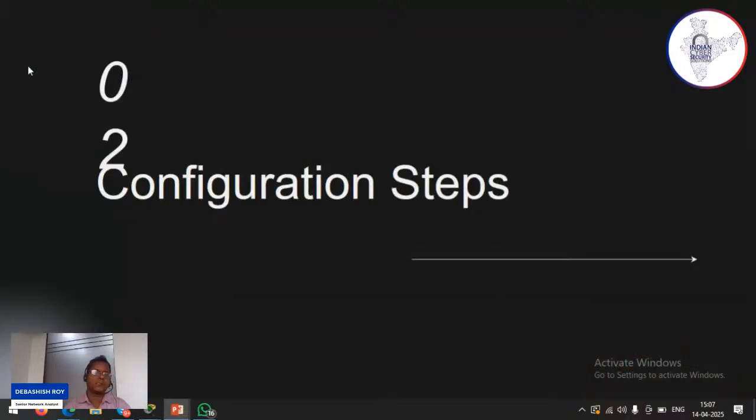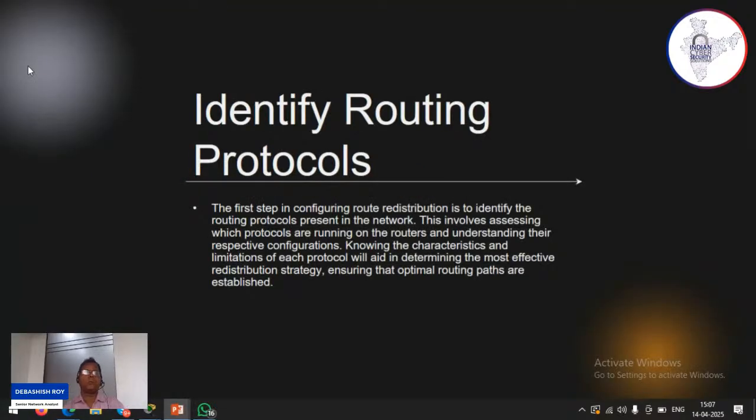Then what are the configuration steps for this redistribution? You have to identify the routing protocol first. The first step in configuring route redistribution is to identify the routing protocol. Now, which protocol you have to use? If you are concerned with, say, the bandwidth, then you can go for OSPF. If you are concerned with the number of NLRI or the updates there, you can go for BGP. If you are not concerned with too much bandwidth, but the stability, you can go for EIGRP. Knowing the characteristics and limitations of each protocol will aid in determining the most effective redistribution strategy.